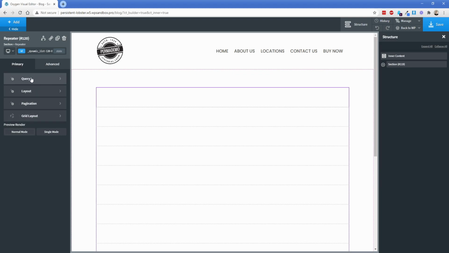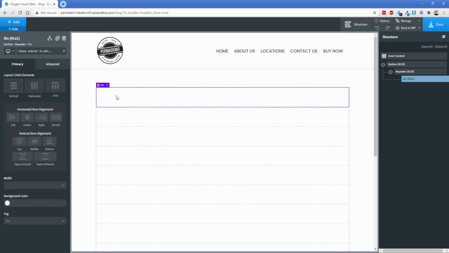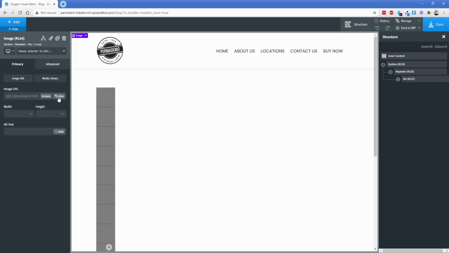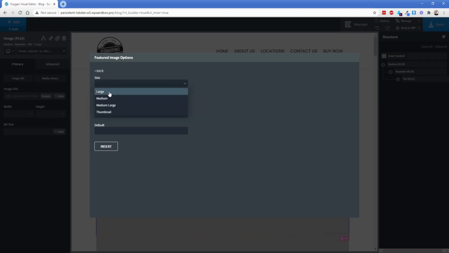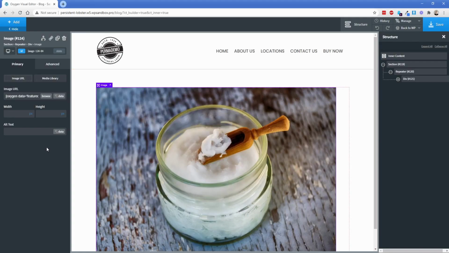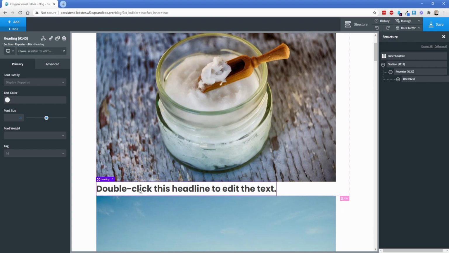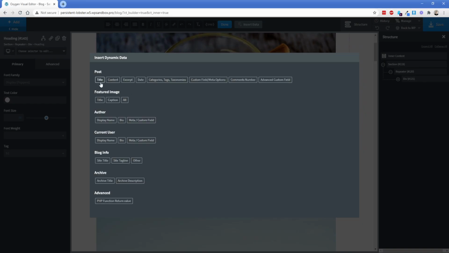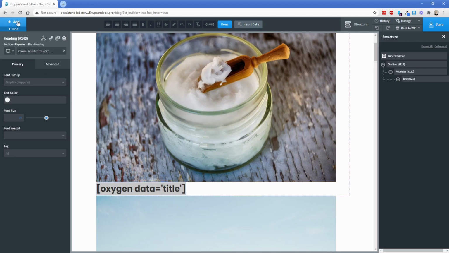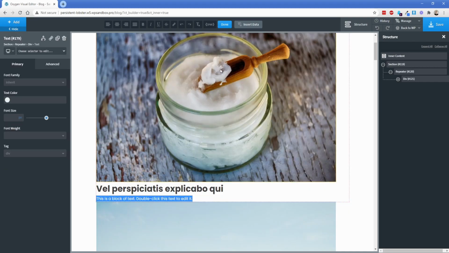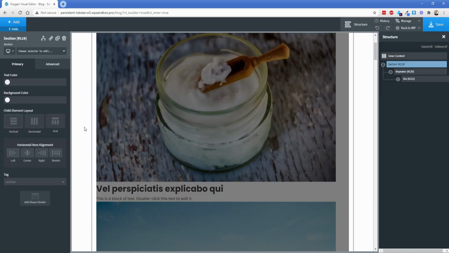Before I get into any of this layout stuff, what I'm going to do is just add some content in. So let's pop in an image element. We're going to go to data, featured image. We'll just set that to large. Let's pop in a heading element. This heading we're just going to set to the post title, of course. I'm going to pop in a text element here, and I think we'll do the excerpt. It might be kind of long in some cases, but let's just go ahead and pop that in.